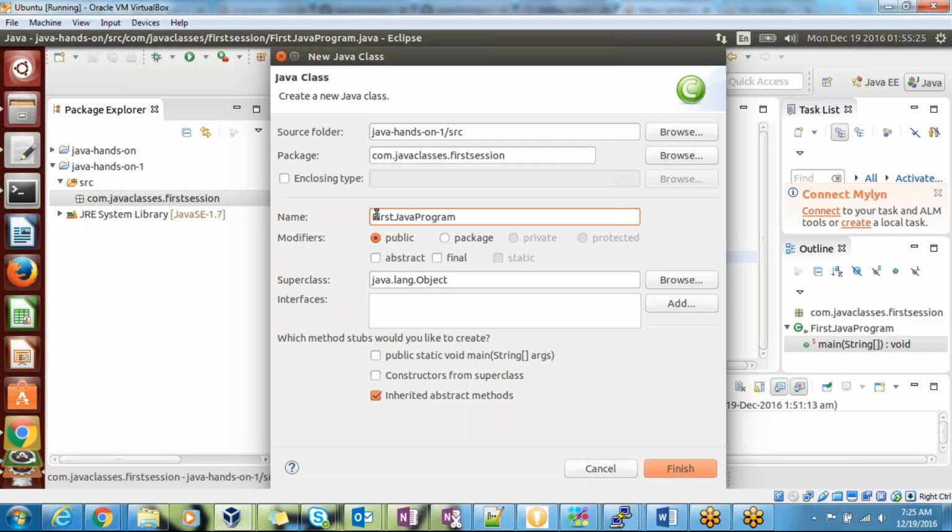Guys, try to remember your class name should start with a capital letter, and the following words should also start with a capital letter. It is a convention. It is not mandatory. Even if you give all small letters, it will work. It is a standard. Whether you follow it or not, it will still work.